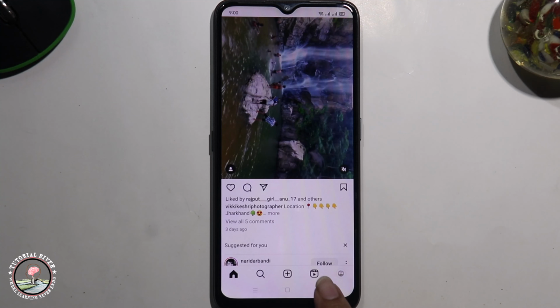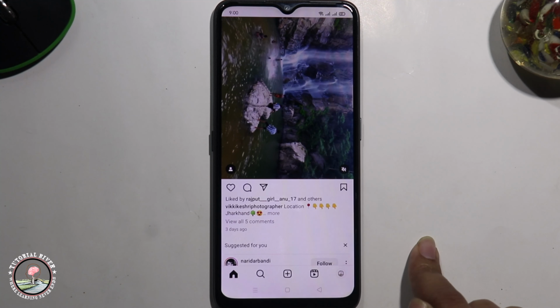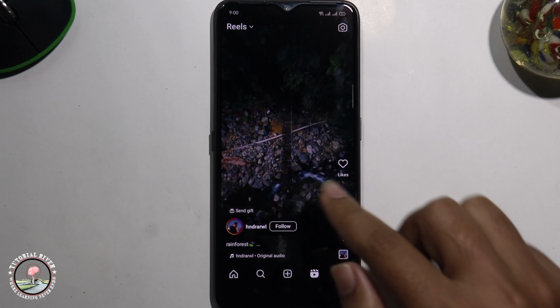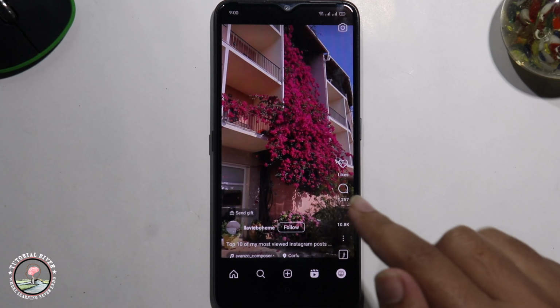In today's video I'm gonna show you how to get template on Instagram. So first open Instagram account. Look at this, my Instagram account dashboard. Tap onto Reels icon and look at the right corner.